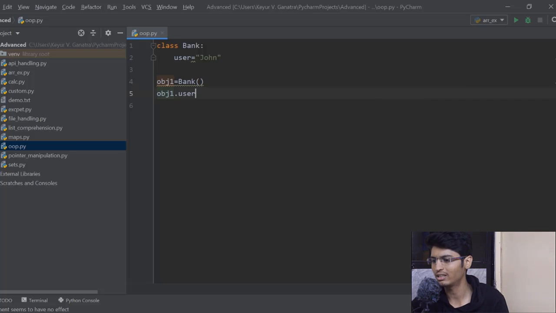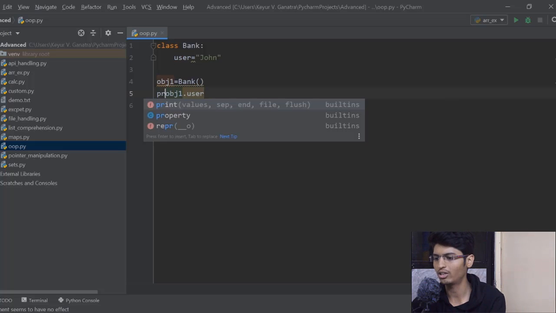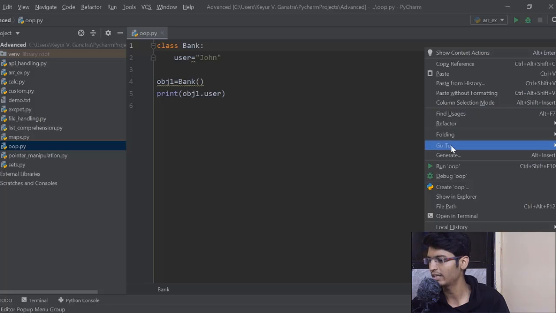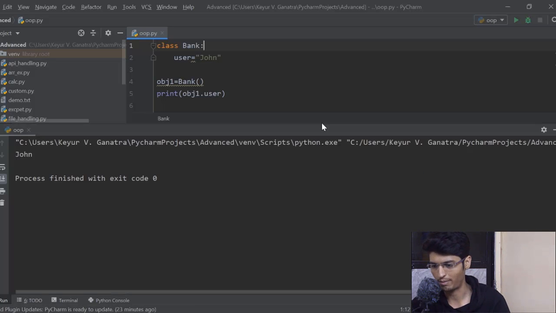So let's hit enter and let's run the code. Before running the code, we need to print, right? We need to print the username that we are accessing using the object. So I will write this in the print statement, and then I will directly run my file. So I hit run, right click and run object oriented programming, and here we can see John. Ta-da! So we are done with our first program in object oriented programming.